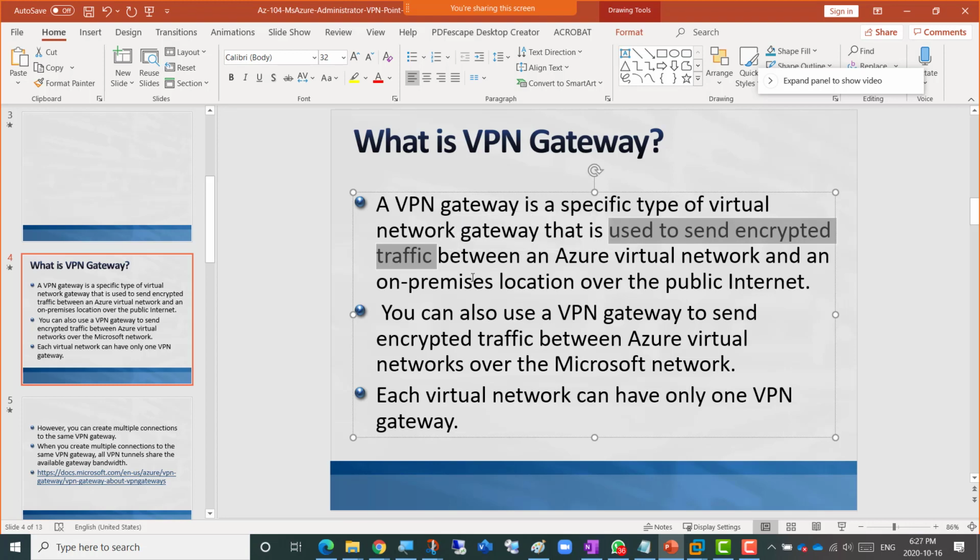So obviously, when you connect from home and you're, suppose, a level 3 administrator, you're connecting to all the critical resources of a company that they cannot afford to lose. So they would want to make sure that when you're connecting, you're connecting really securely from your home to the office.